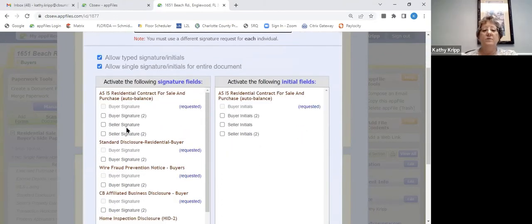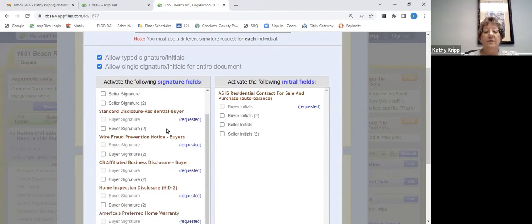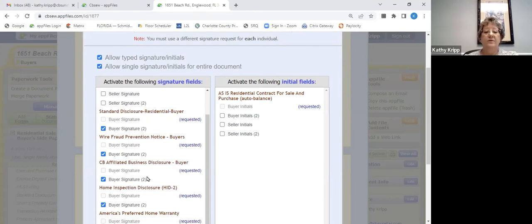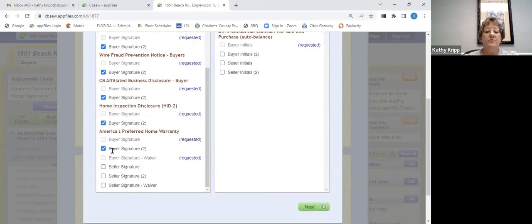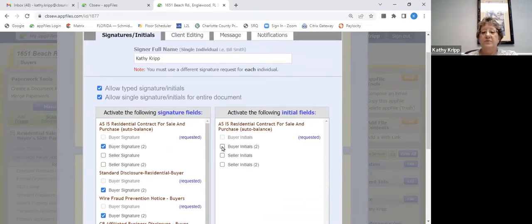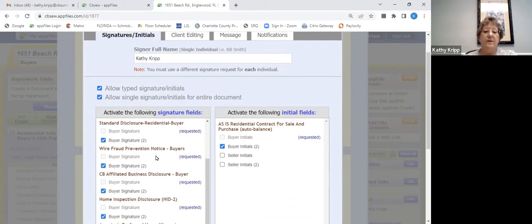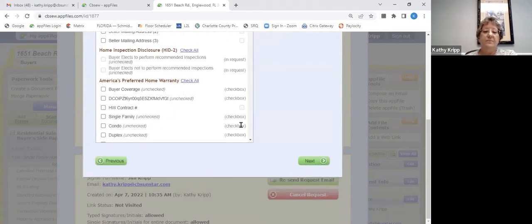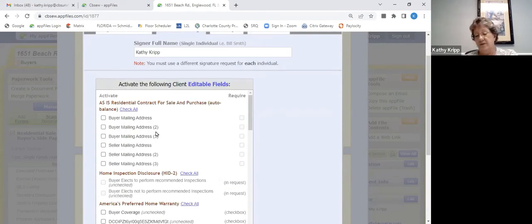Now you see how Jim's buyer signatures are already grayed out in request. Now we're going to do buyer two. These are all sellers. And then we want to make sure we got buyer two initials. So you just want to make sure that buyer two is toggled in every section. Next. Now, if you want buyer two to fill in any of the personal information, that's fine.